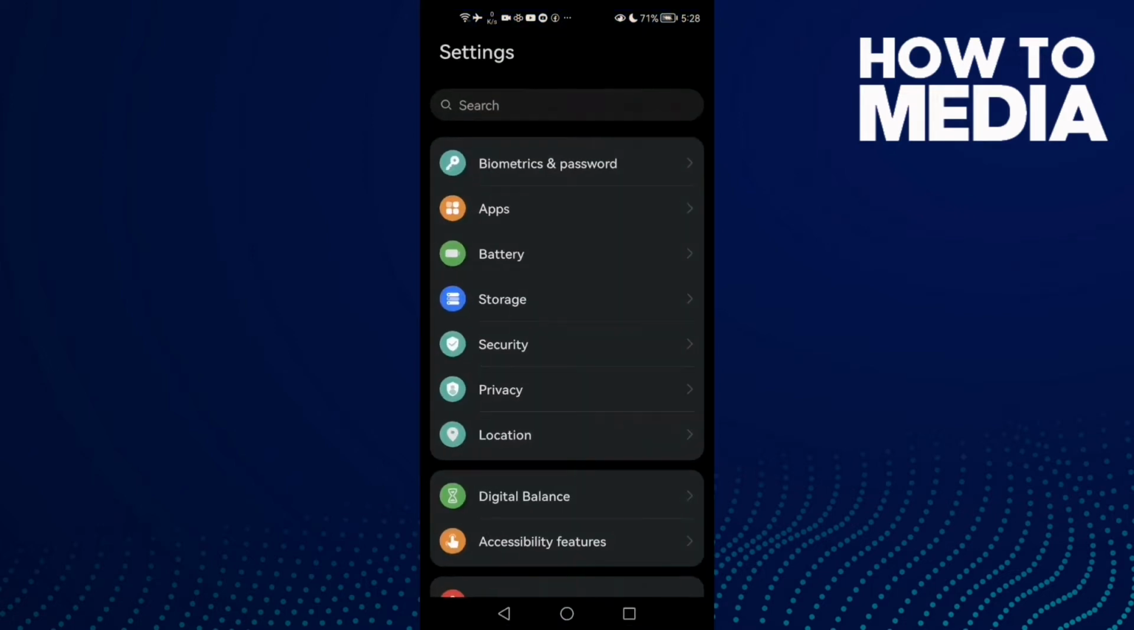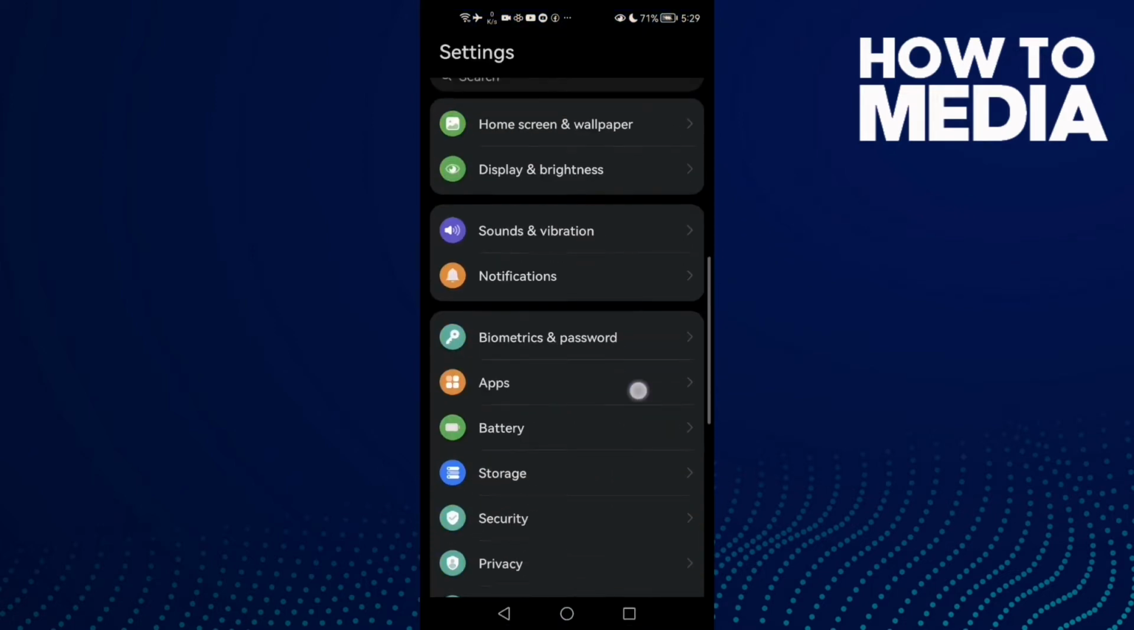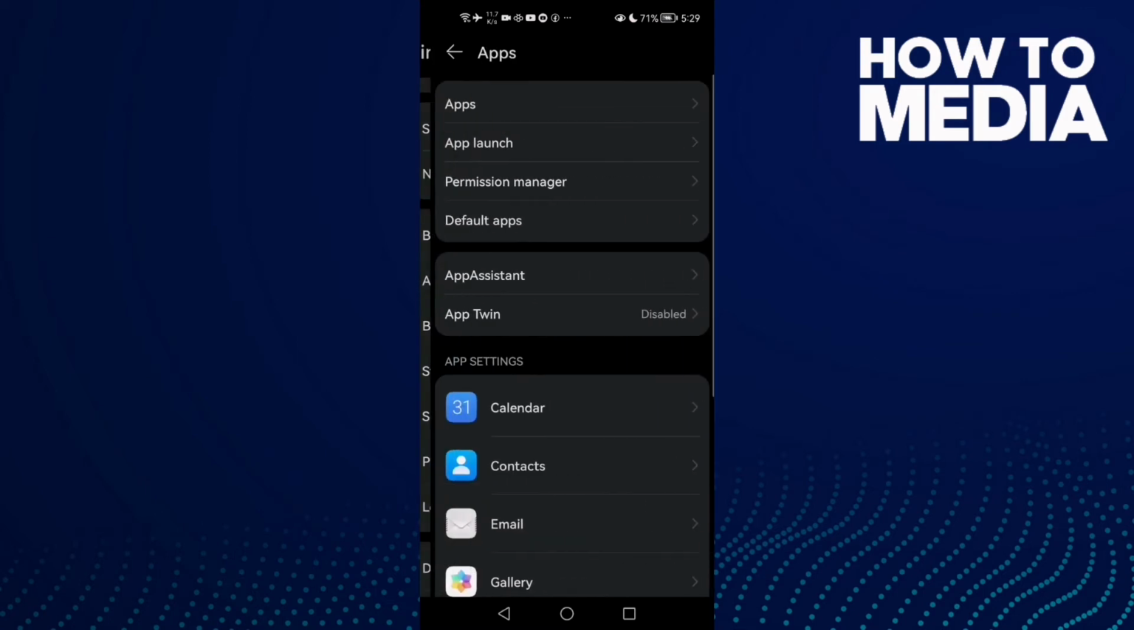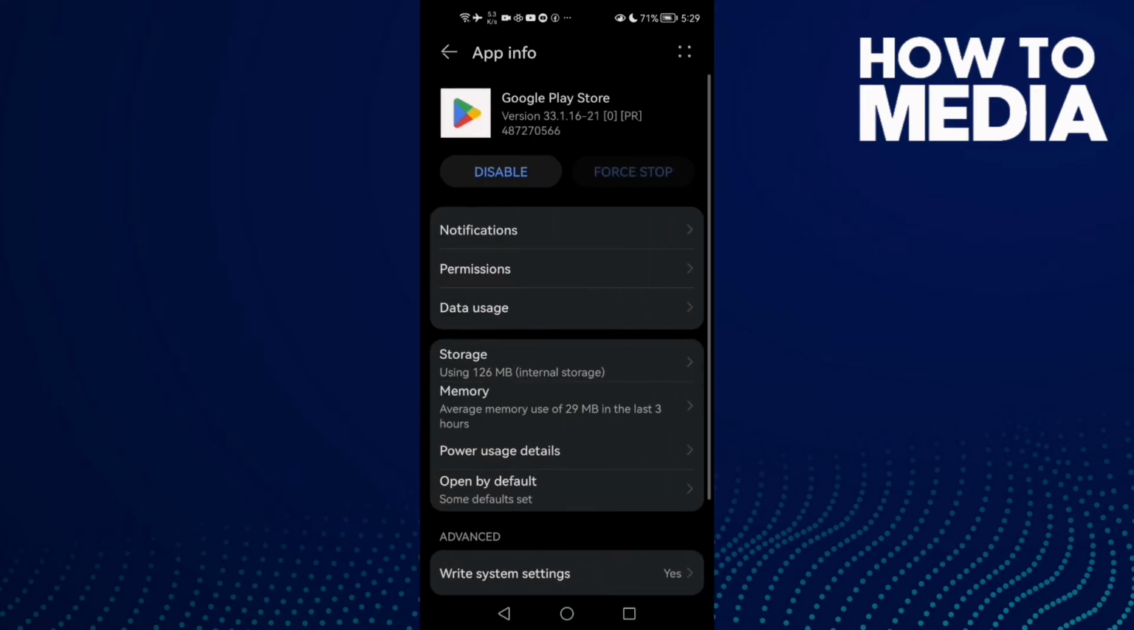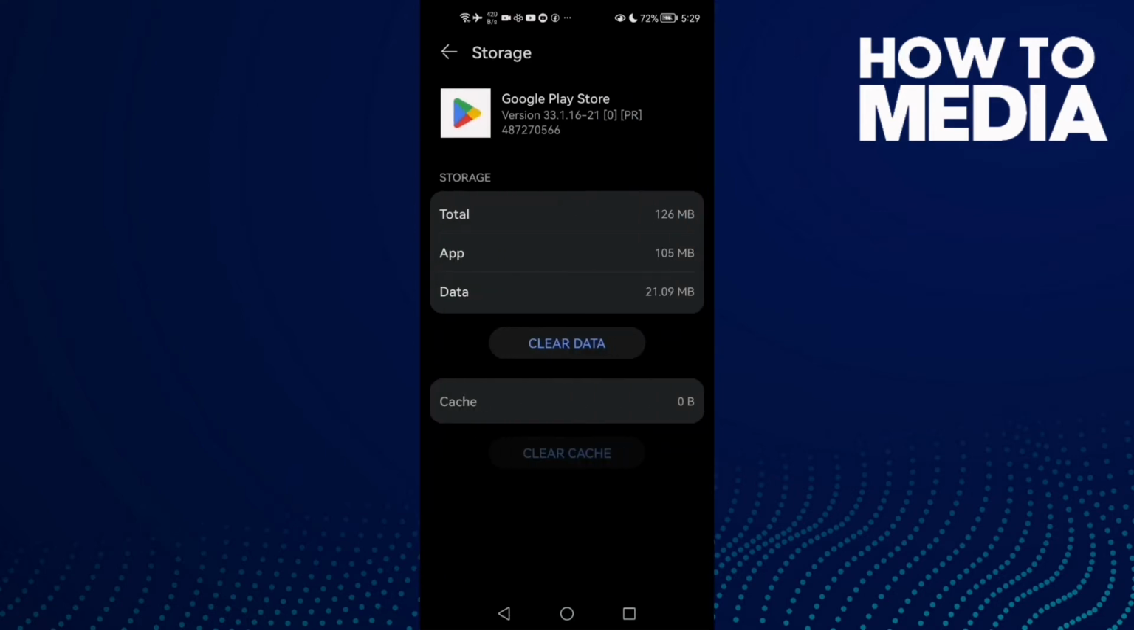First open settings, and then scroll down until you find apps, and then apps again, and here type Google Play Store and click on it and then click storage.